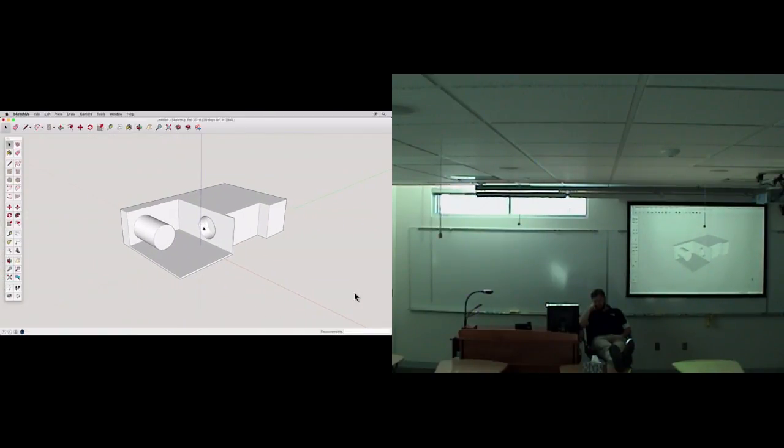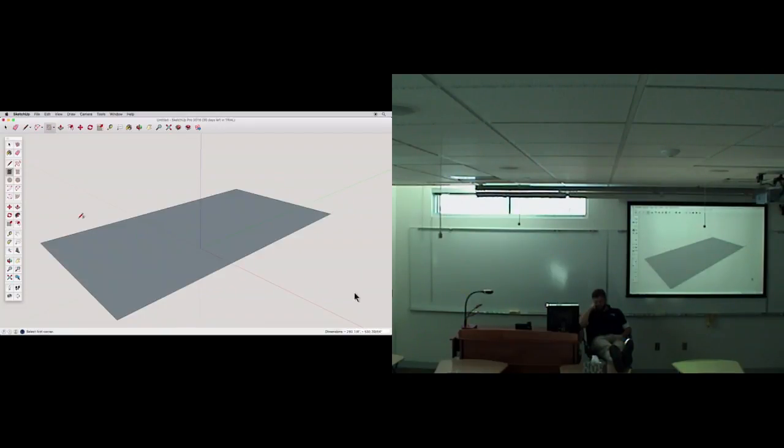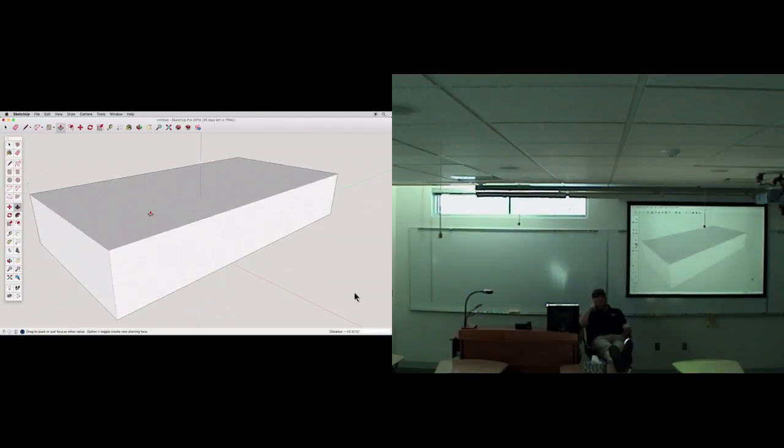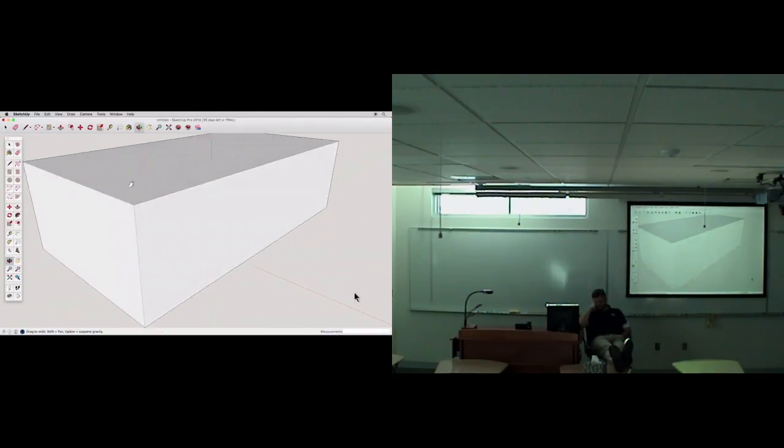Let's review what we've learned so far by creating a very simple house object. Begin by zooming back out so we can see our entire model. Then, use the Select tool. Click and drag a selection box around the entire model and press Delete on your keyboard. Draw a rectangle and use the Push-Pull tool to pull this rectangle into a box. Orbit and pan to get a better view of the top.